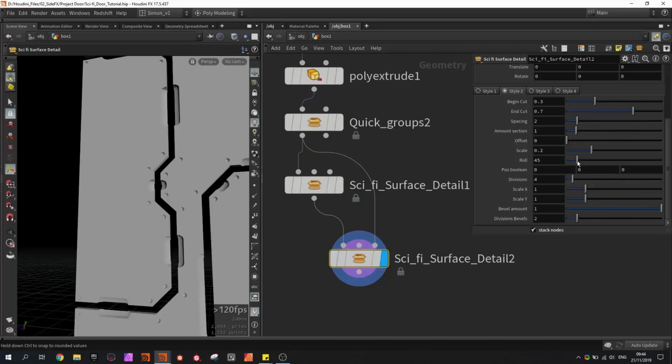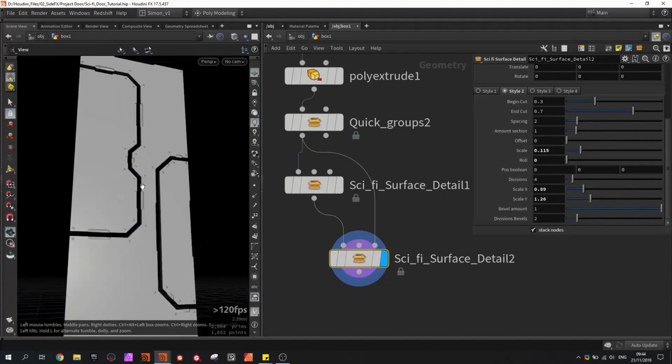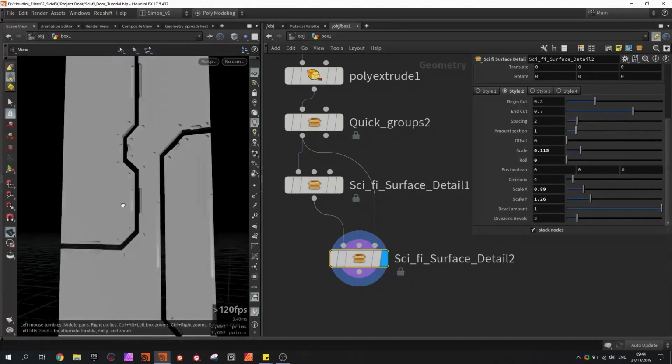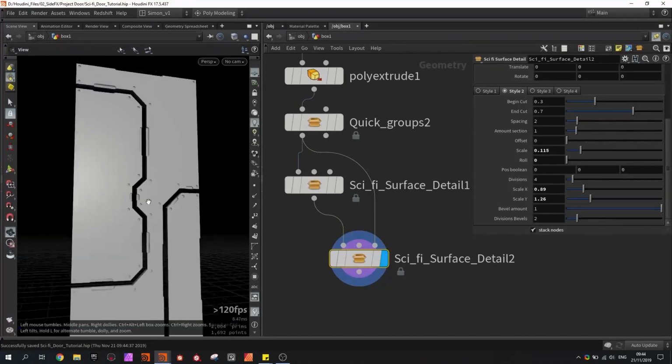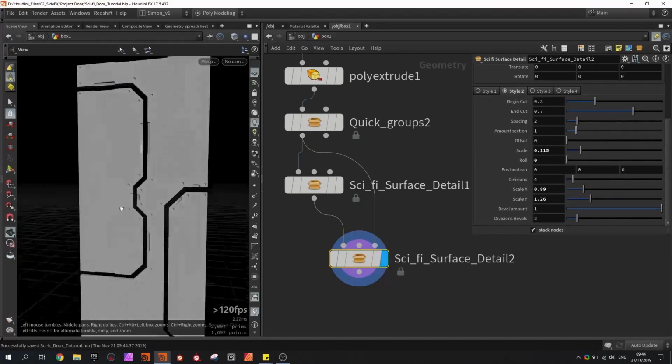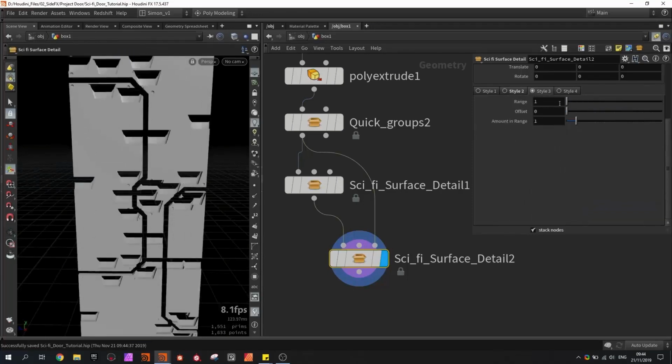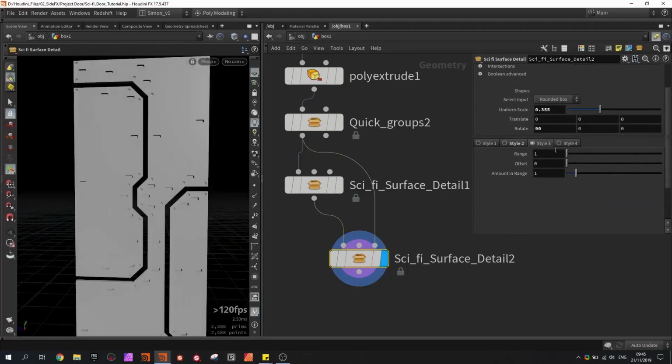And then in here I might make some changes. Like we can roll the shape. Maybe we can lower the scale. Can also make this. You're gonna have to find the look that you want. For example, I want something that looks like this. And with these surface detail nodes, it's quite easy to start detailing the models.